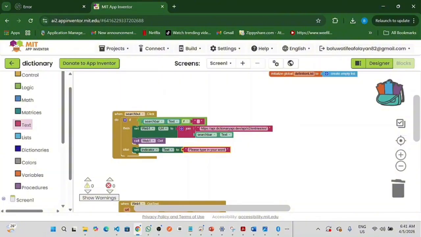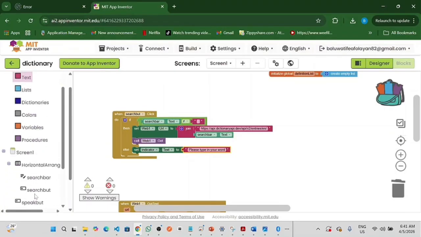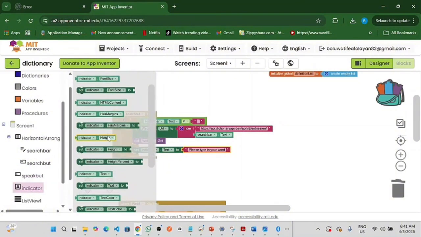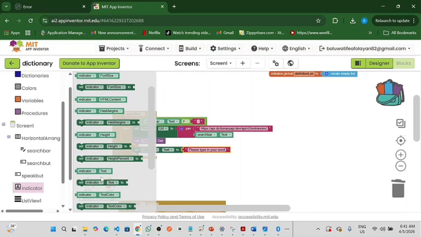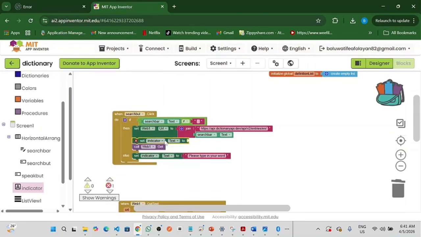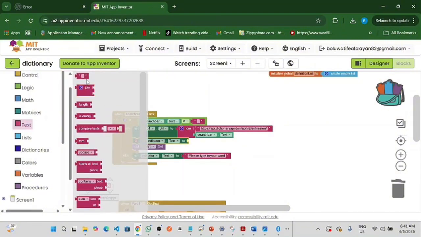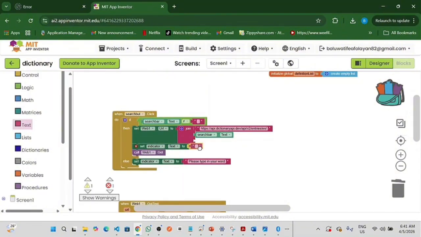Also, let's add some few things to make it look more professional. Now, let's come to indicator. Let's add more updates. Let's come to indicator, then let's come to set indicator text to. So we bring it here. Then we come to text.